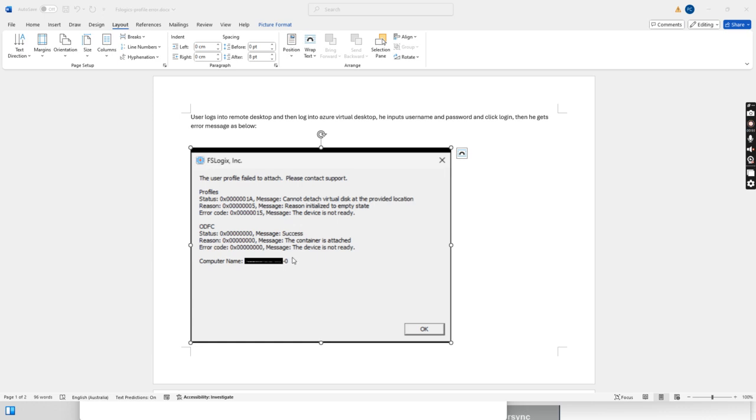AVD-0, because we have three Azure Virtual Desktops. I just put this host in drain mode, but still the user logs into the other virtual desktop and gets the same error message. So this means it's not a virtual desktop server issue, it's the user profile issue.